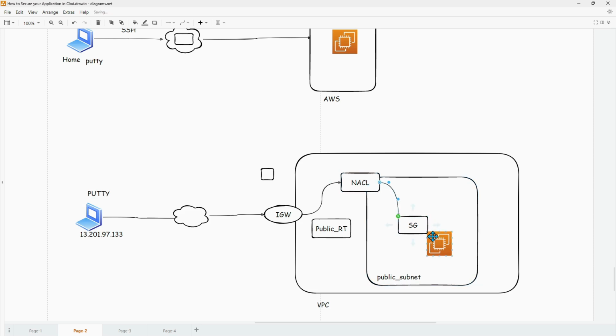Then you may say, okay, fine, but we have not created anything with the NACL. The security group we have created, but what about NACLs? I will come and explain everything about NACLs and security group. First, let me explain the security group. Let's go to the AWS console.